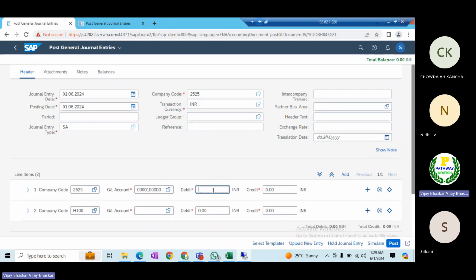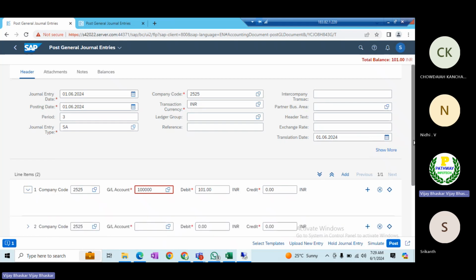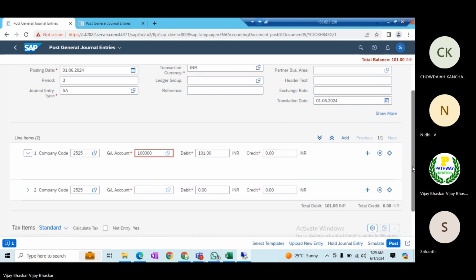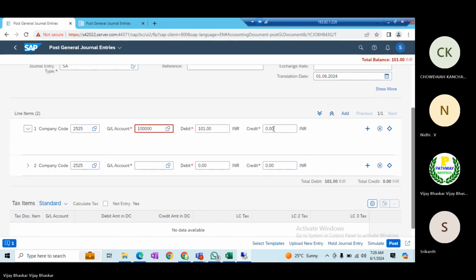What is your debit amount? Debit amount. Let me enter 101. Then again, be careful about that company code. Okay, for credit. If you want to enter multiple company codes, that is fine. Again, click on this one. You can also see more and more information here. It will appear here. Okay, debit, credit. You need to enter both debit and credit, 101.